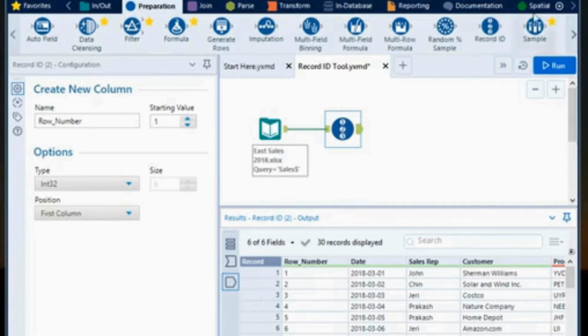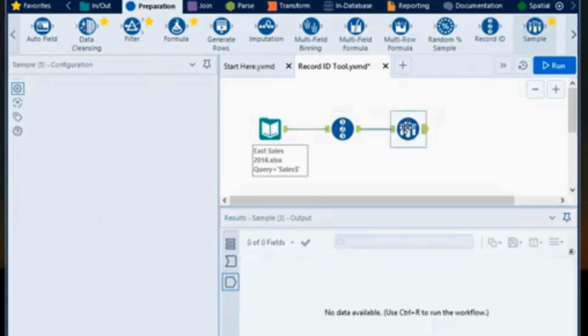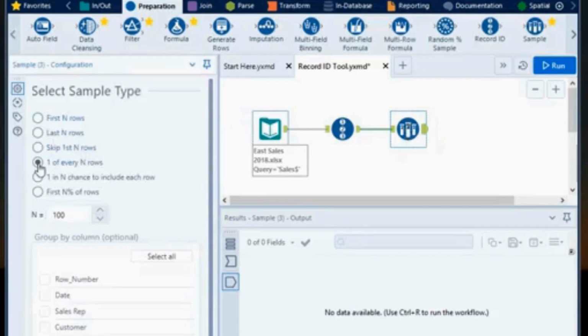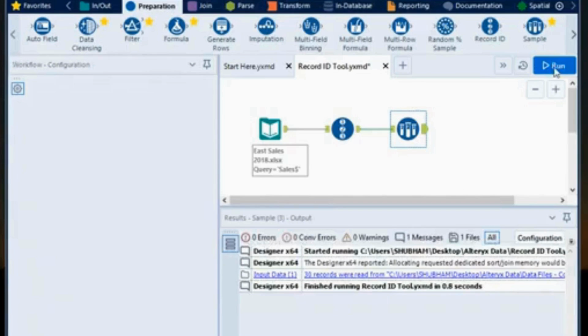Let me just quickly use the sample tool here and show you the differences in the output. So in sample tool, it will open a pop-up window. Let's keep 1 in every n row. For sampling tool, you can check my sampling video, and I'm here keeping 5. So I want 1 record from every 5 rows, and so on. So when I hit this run button, you will see the difference between record and row number column.